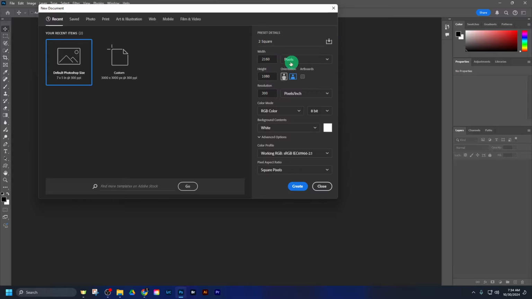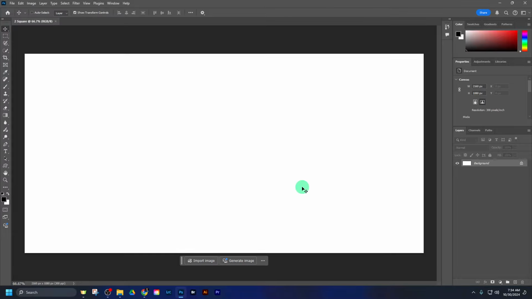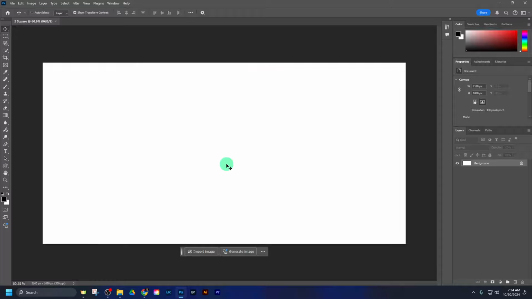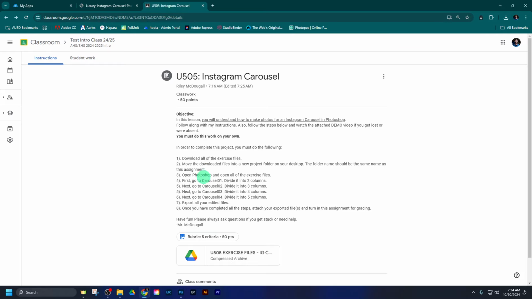So for this 2 square one, the width needs to be 2160. The height is 1080. We have our name 2 square, and now we can hit create. So you'll see this is a rectangle, but it's 2 Instagram squares perfectly fit. So now we're going to bring in our first example. It says in the instructions, first start with carousel 1, and we're going to divide it into 2 columns.